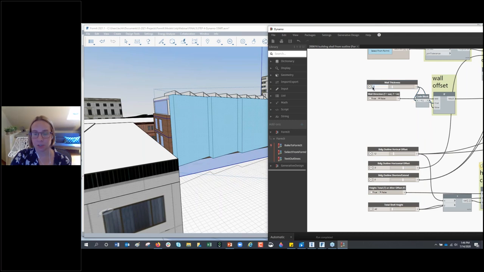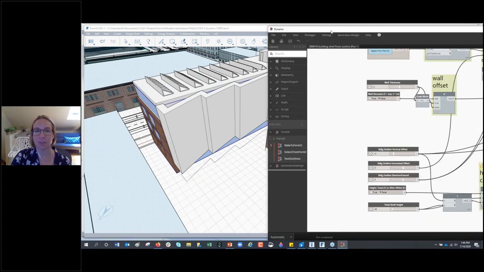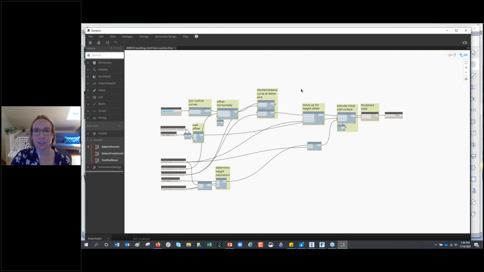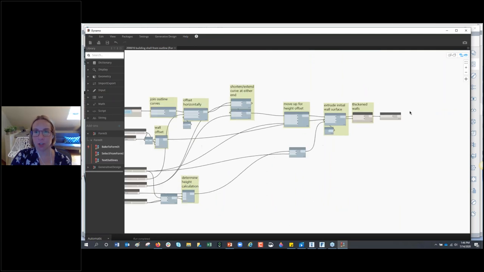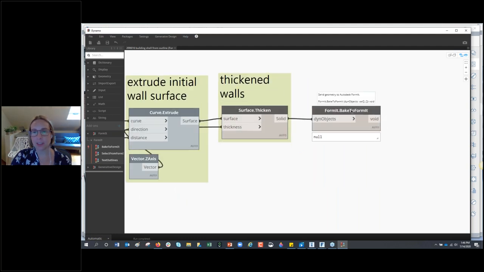The other thing I wanted to show you here is, let's say I make a change to the wall thickness. That change is going to show up here. You'll see that the thickness of this wall just changed. So there's a live update going on here. I'm not going to get into the details of the graph itself, but we'll give you links to that in the handout. But note that at the end of this is a bake to Format node, and that's going to drive the geometry back into Format, again, as that mesh object.